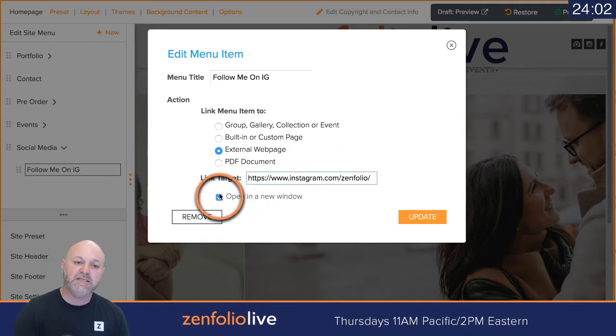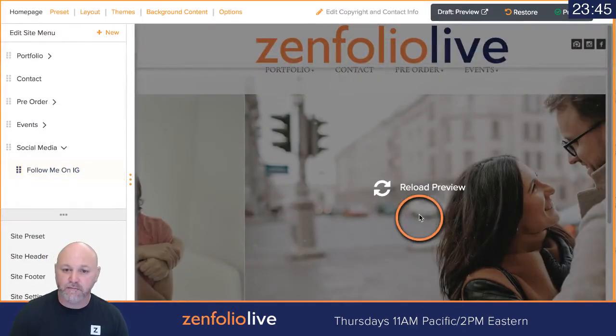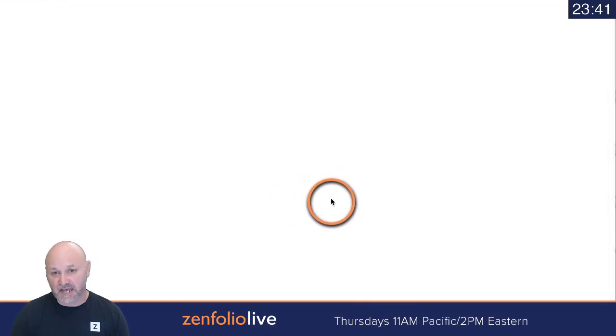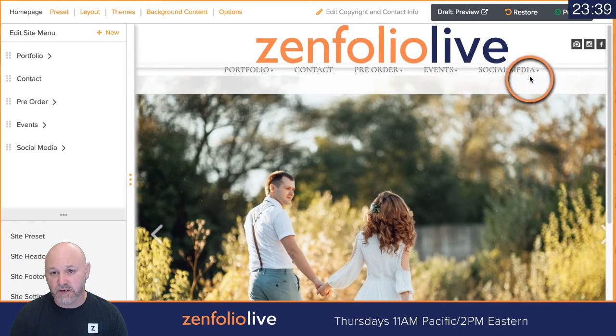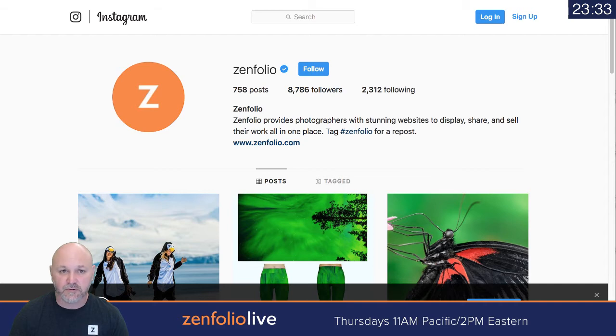Again, anytime you're linking to something that's going to take somebody away from your Zenfolio account and they're going to lose your Zenfolio navigation, make sure that you set that up to open in a new tab or a new window so it's really easy for them to find their way back. So if I hit open in a new window and I click update, we're going to reload this. And now if I hover over social media, follow me on IG appears. If I click that, it opens to a new tab right to that Instagram page.